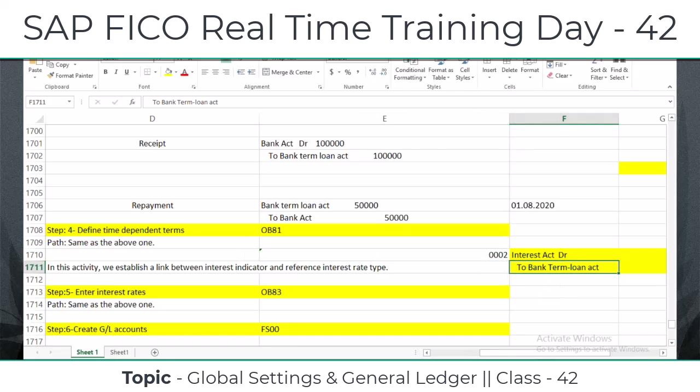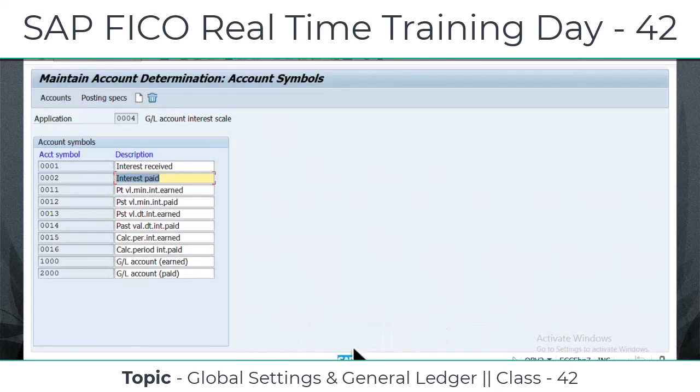What about the bank term loan account? To pick up this GL code, which symbol am I supposed to use to maintain the GL account? 2000, okay, the debit line item. So far you understood the source. What about the second line item?